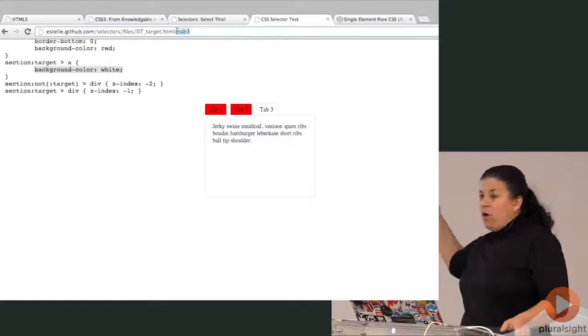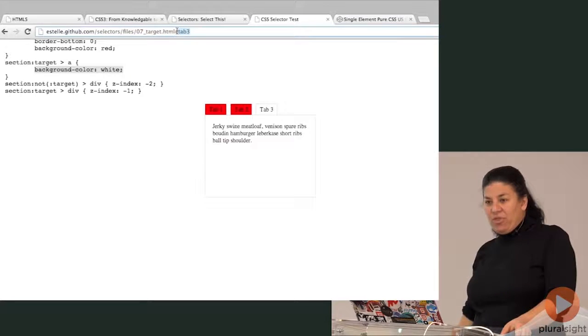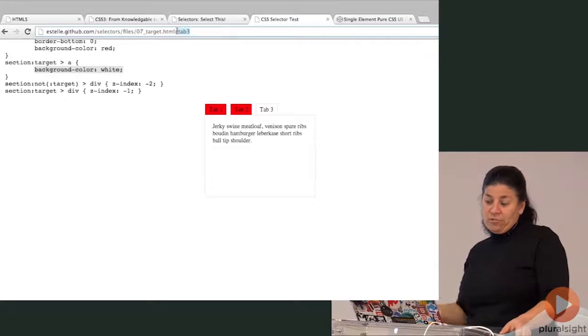So you guys have probably all created little hidden invisible divs. You can actually do that without JavaScript.